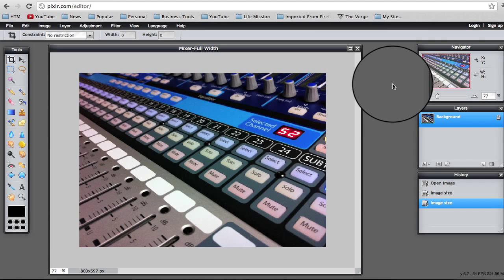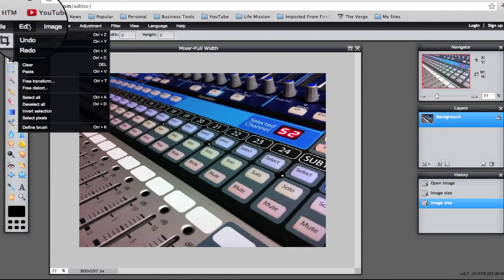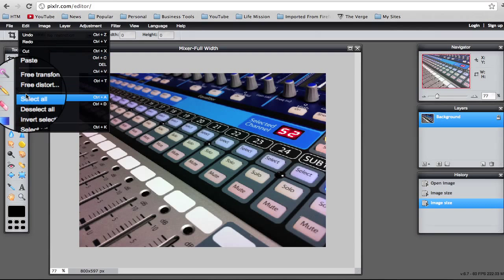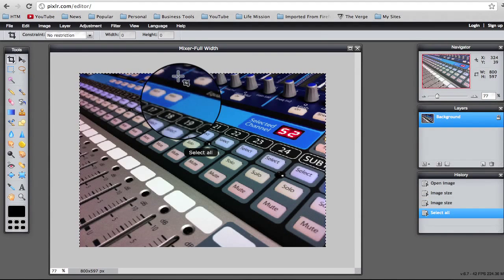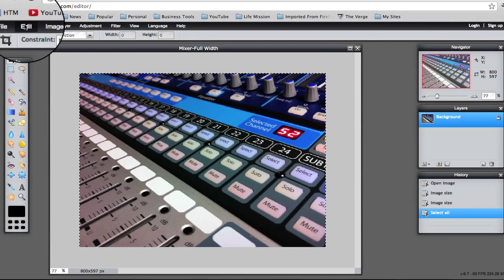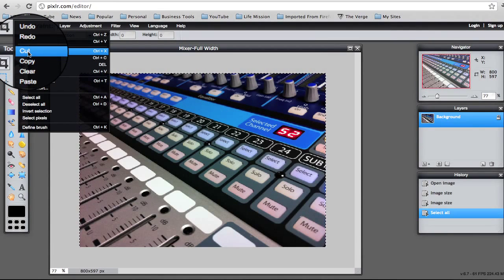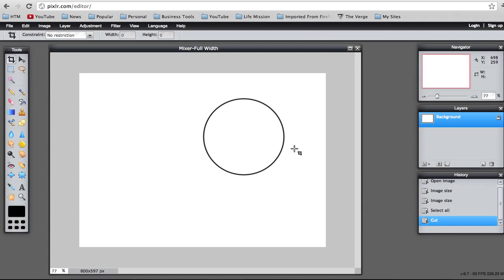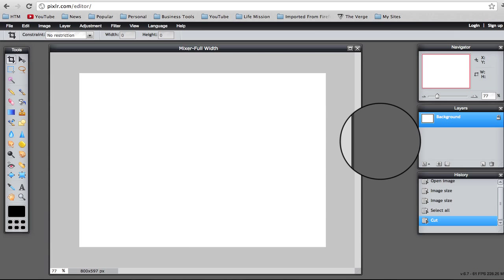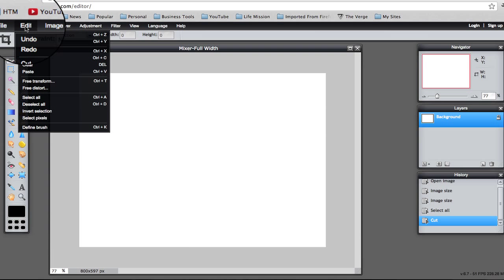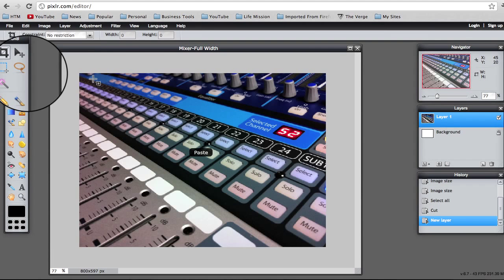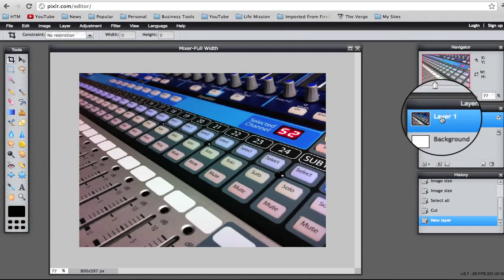Now we're going to cut the photo from the background, and we're going to put it on a different layer. The first thing we need to do is go up to Edit, and we're going to select All. So this selects the whole photo. We're going to go up to Edit, and we're going to cut. Okay, so it's gone off of our background layer, and then we're just going to paste it, and Pixlr is going to just create another layer for us. Okay, so there it is.